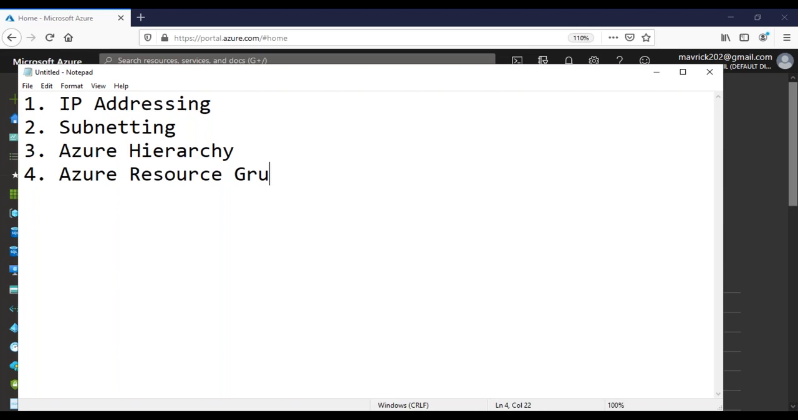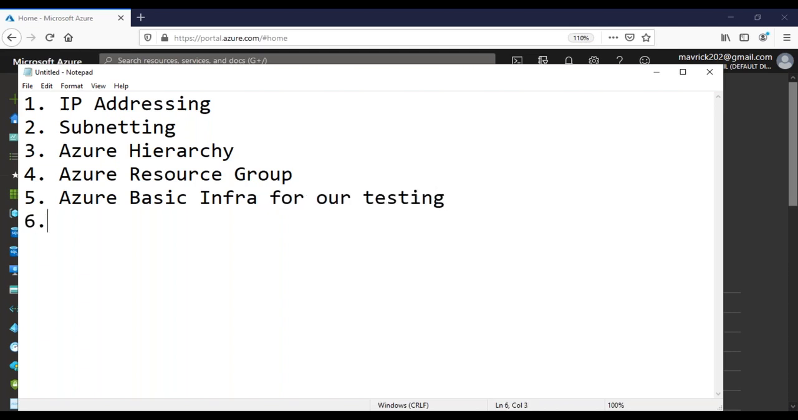What is a resource group, and what exactly can we do with a resource group. And fifth, we're going to deploy the Azure basic infrastructure for our testing. And sixth, if possible, we're going to talk about Azure VNet peering. So that is the agenda for today, and if time permits, we're going to discuss more.